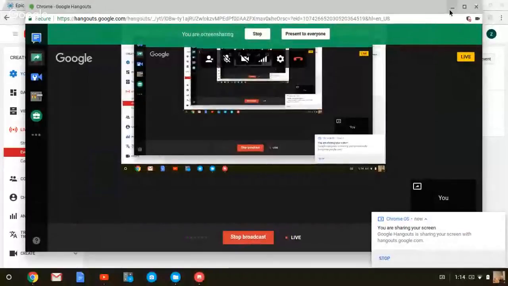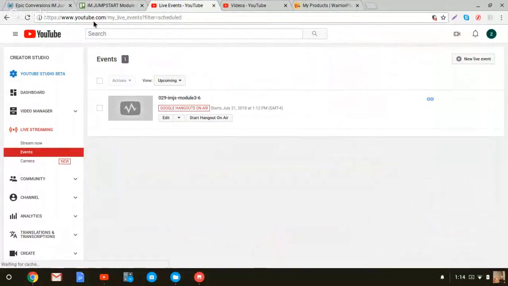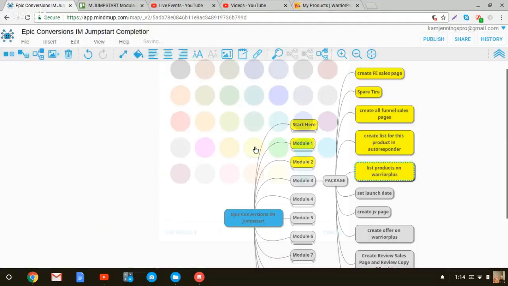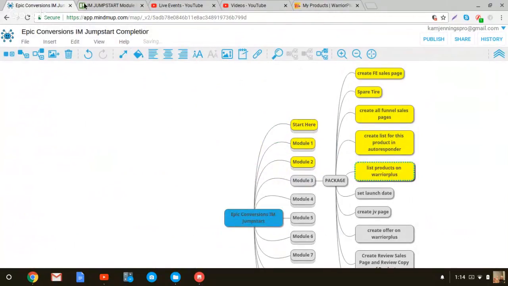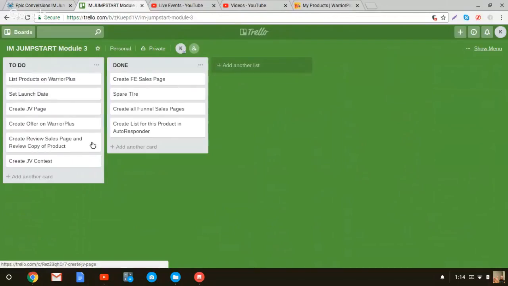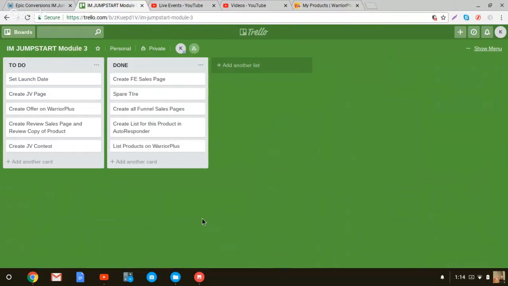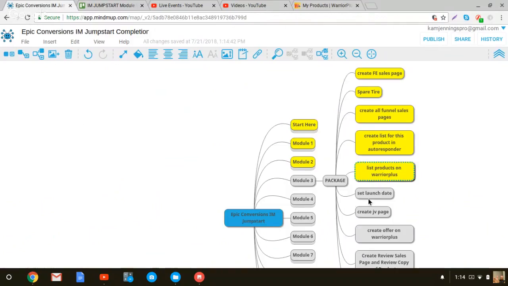All right, let's come over here to screen share. First thing I want to highlight, guys, is that we've listed our products on Warrior Plus. That's great. Now, you should all have a Trello board at this point for Module 3. We're going to slide this listing products on Warrior Plus over to here. And you see the next thing we need to do is set our launch date.